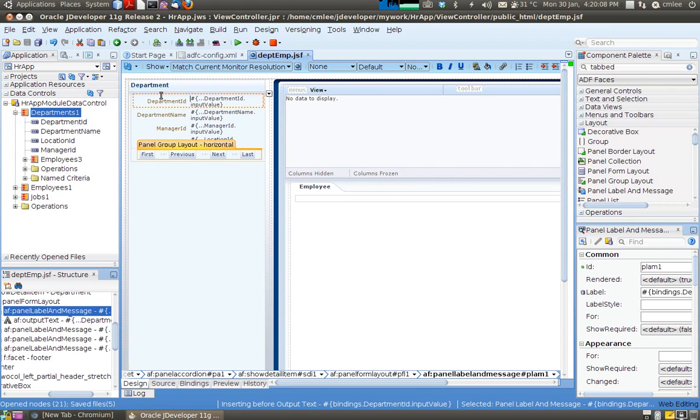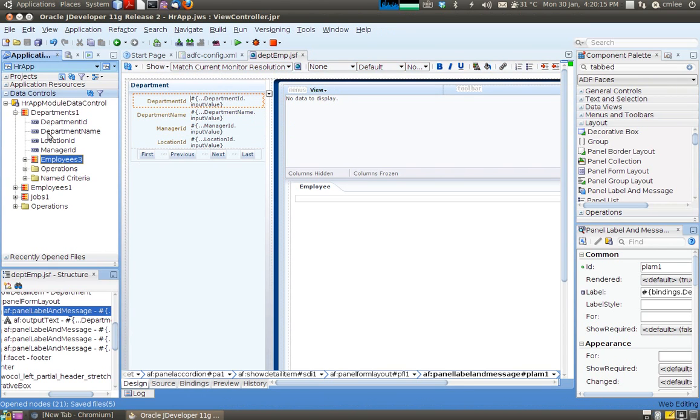So secondly, we are going to display the employees in that department. So we're going to select this employee. This employee is related to this department, so we must select this and not this.